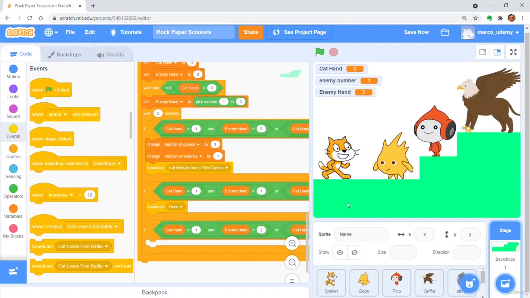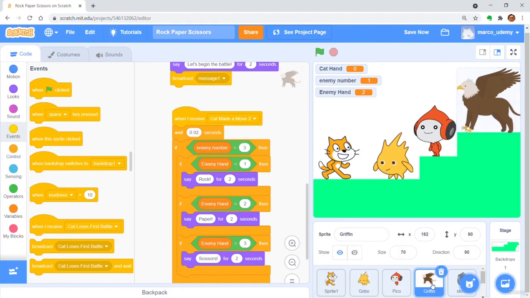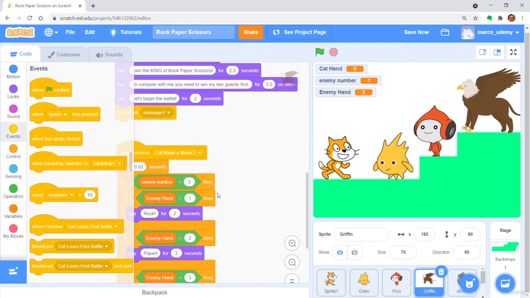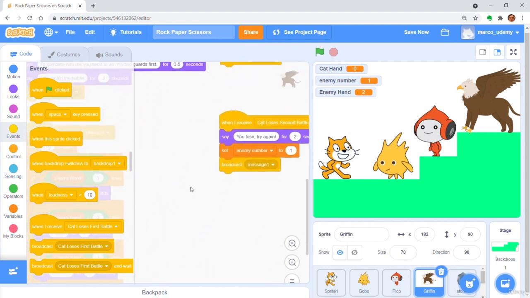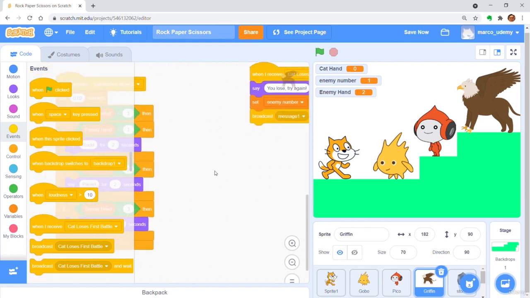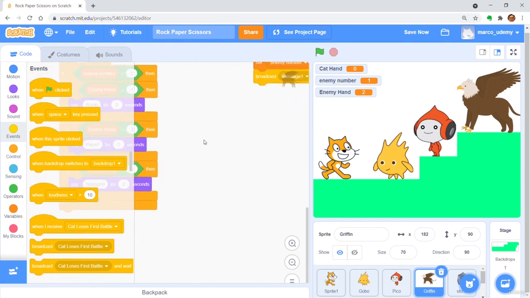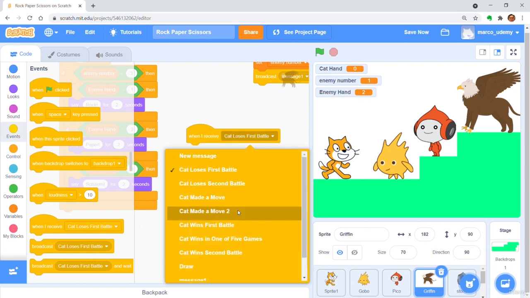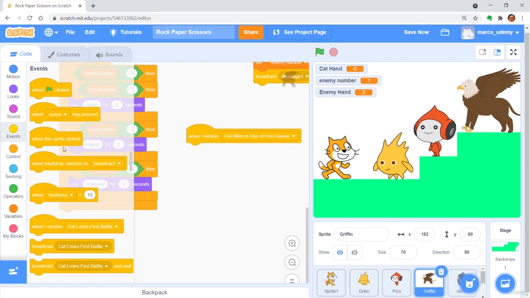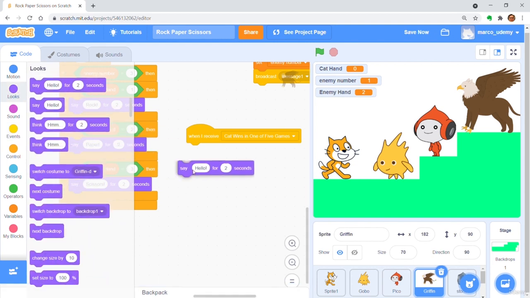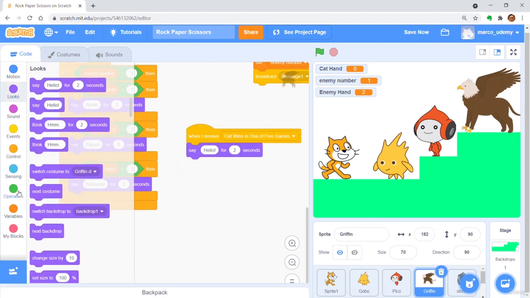Go to Griffin Sprite. When I receive cat wins in 1 of 5 games. Say you win the number of victories in 5 games for 2 seconds.